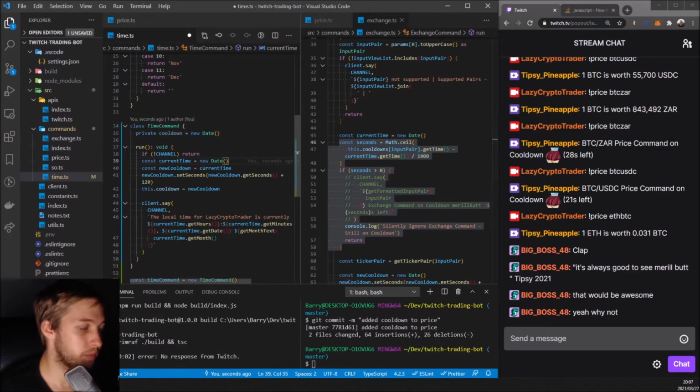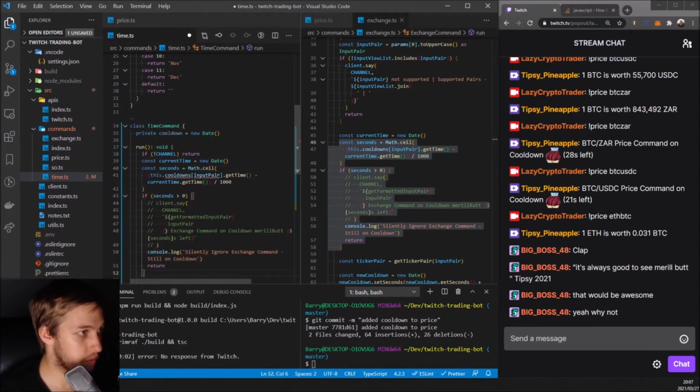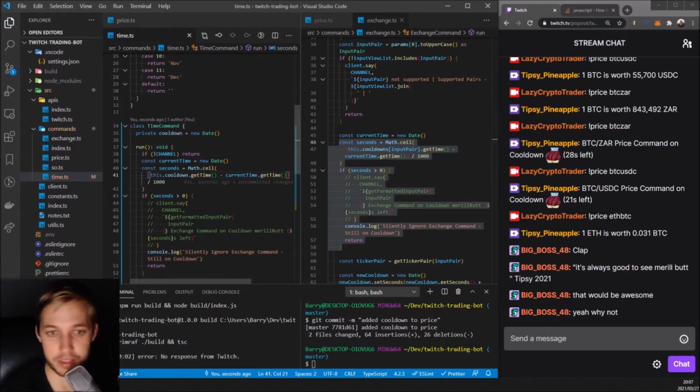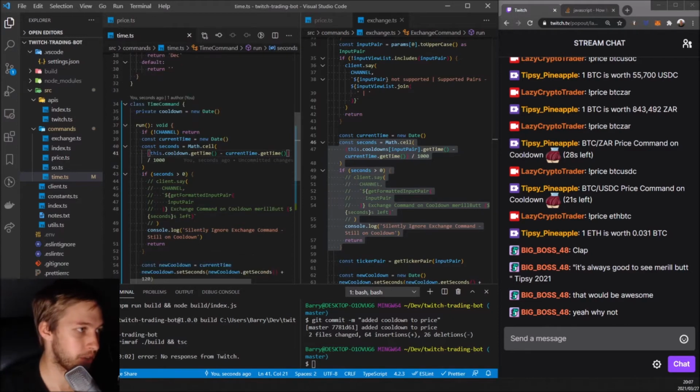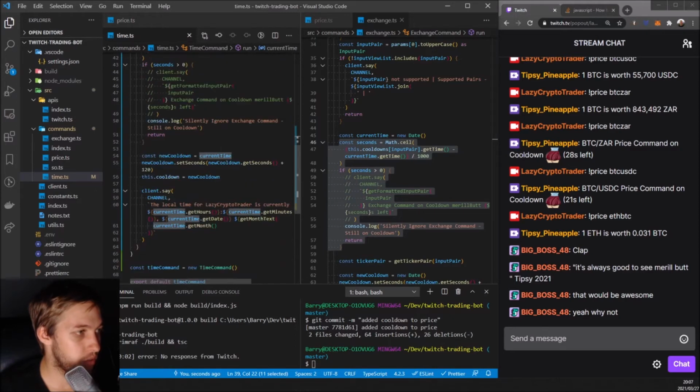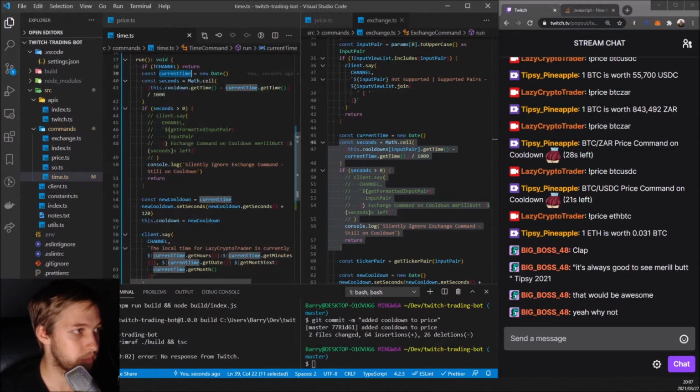So seconds, and we're just gonna say cooldown. Yep, we'll do it. We're gonna do the bot next. I think the quote bot would be great to do. I think it'll be really fun. Okay, cool. So we use the current time there. New cooldown is current time. We keep using current time, so yeah.